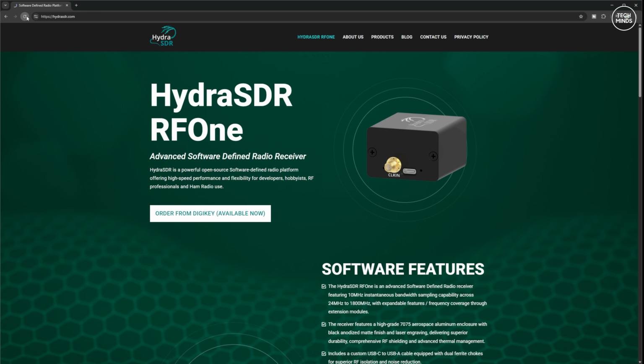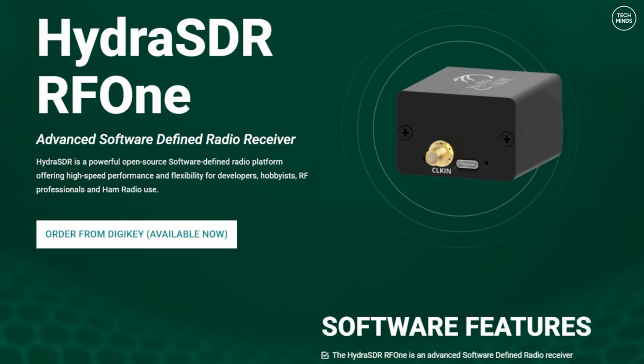So it's not very often that we get to see new SDRs being released to the wild, but today I'll show you the HydraSDR RFone.